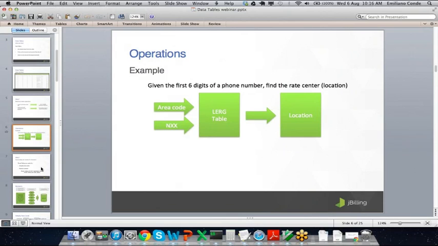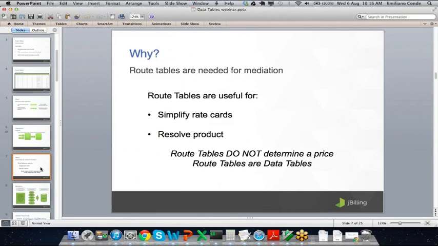Now, there was another big reason why this was put in place. Before we called them data tables, we used to call them route tables. And route tables are very important for the mediation process. We haven't found any use case that is not telecom oriented, so we assume that this is telco, and route tables are critical once you get into a more complex type of telecom company. It allows you to do mostly two things. One is simplify your rate cards.